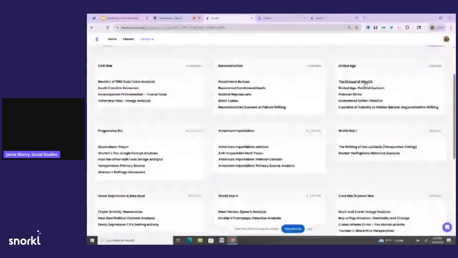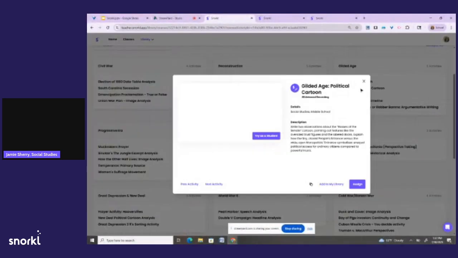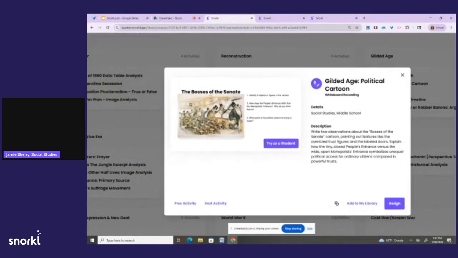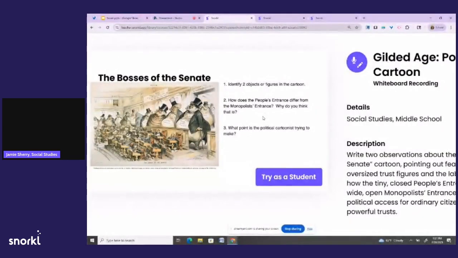Another historical thinking skill we do a lot in social studies is political cartoons. So again, here you have existing political cartoons in the library. This one's a Gilded Age political cartoon. And it does what we always do with political cartoons, right? It asks students to identify an object or two objects in the cartoon.